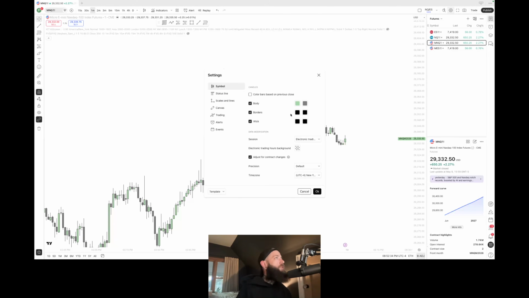I have all borders and wicks just black, and that's just because it's easier to see. If I change these to a light green, it gets a little harder to see over here. So I just keep it all black for the borders and wicks. Going down to session, you definitely want to have electronic trading hours on, as opposed to regular trading hours. This is going to give you way more information of how the futures market is traded.